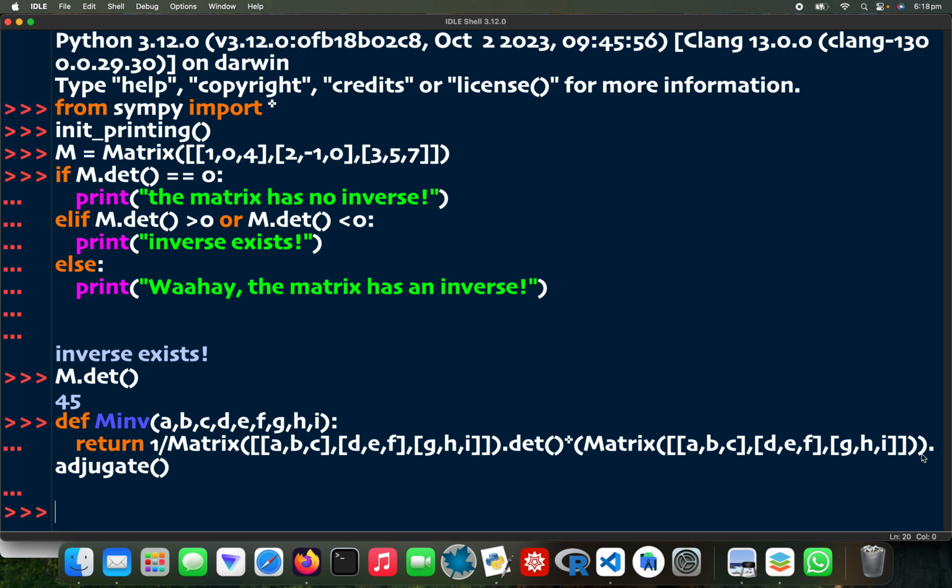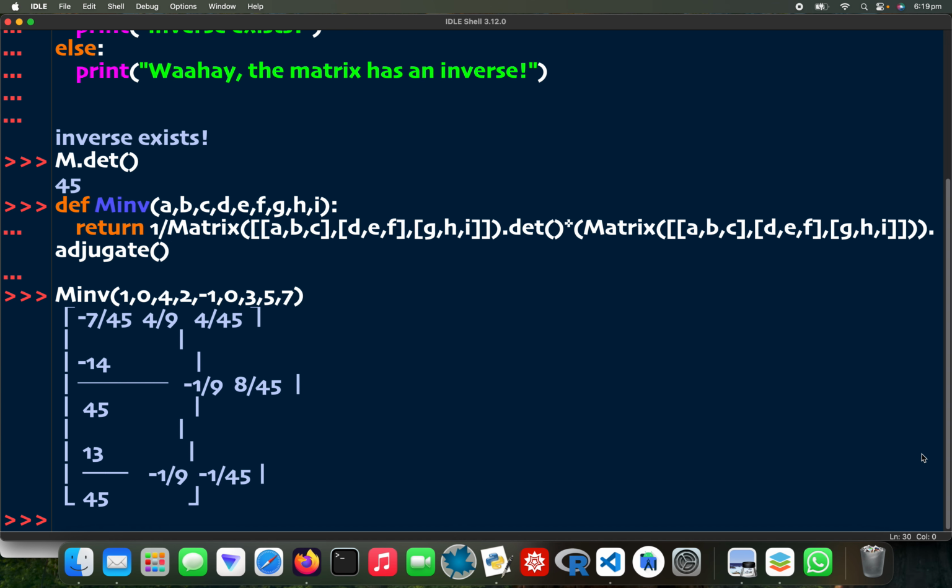Okay, right. So minv, min inverse. That's going to be 1, 0, and then 4, and then 2, minus 1 and 0, and then 3, 5 and 7. So let's see. There's our inverse.